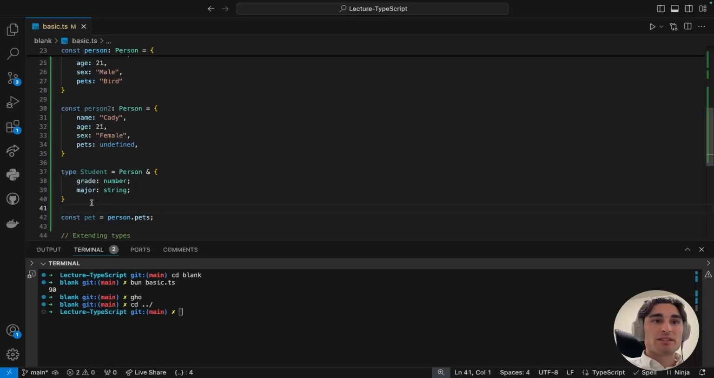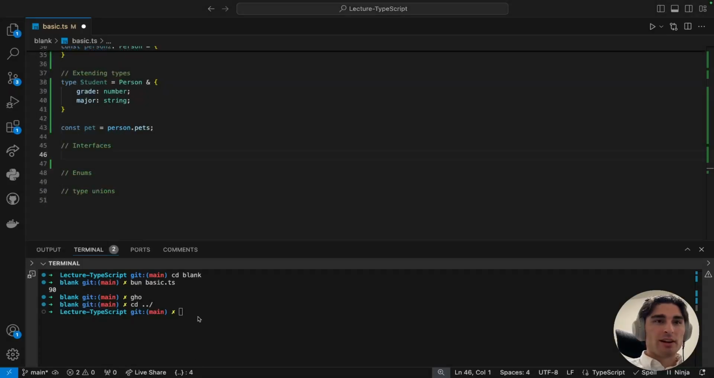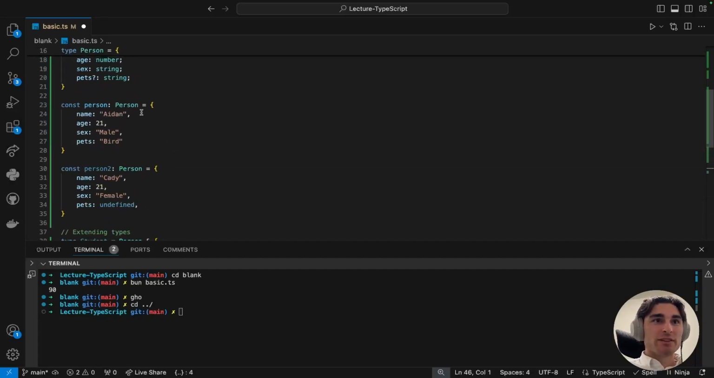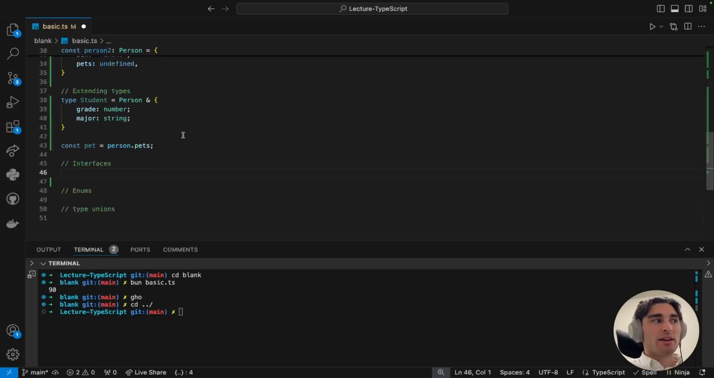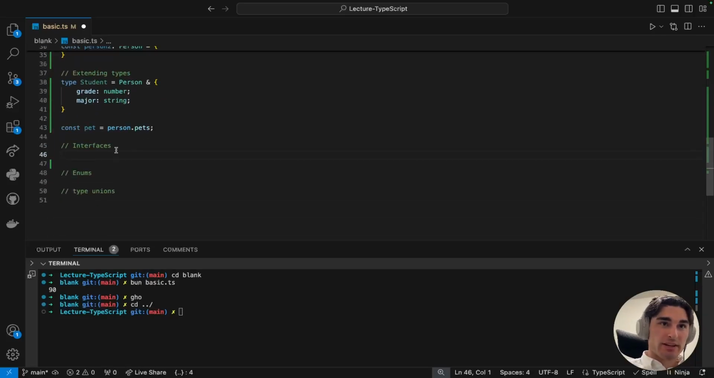Beyond just a student, you could have a pre-med student, and they might have more specific information about their major or about what they're doing. Type extension happens all the time. Unfortunately, TypeScript is a little bit confusing because there are kind of two different ways that you can declare a type. First off is a type, which we showed, and the other way is called an interface.